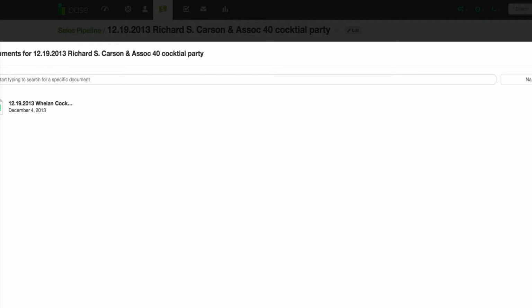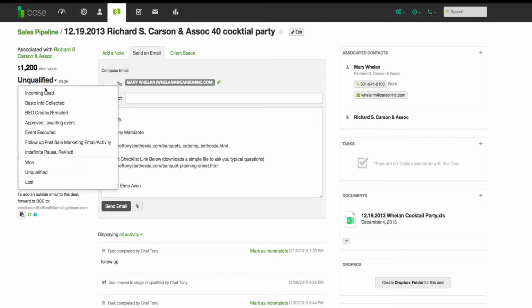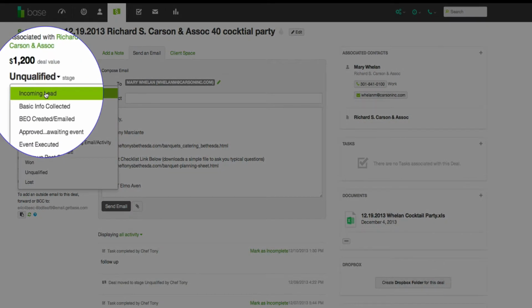The only thing I might add is one important part, which we'll show you down here, is stages within Base. These are stages that you create, which are basically landmarks within the deal timeline. I've created the following here as an incoming lead. So when somebody calls or contacts me in any way, and I create their contact and set a deal, I call it an incoming lead.